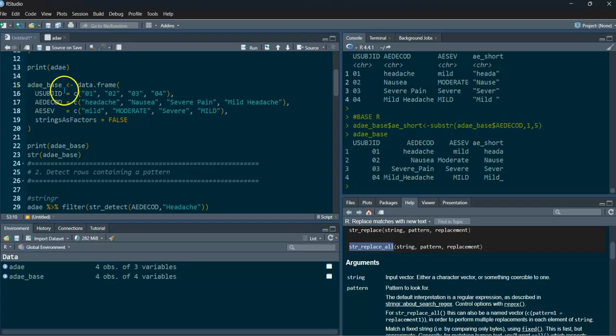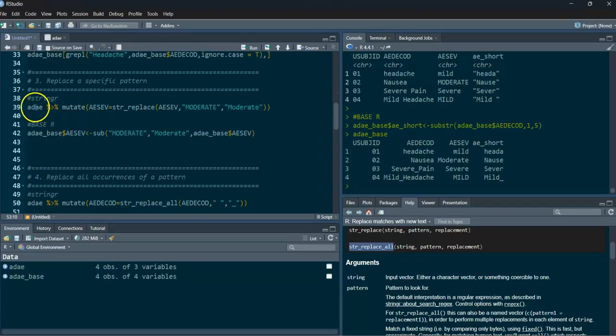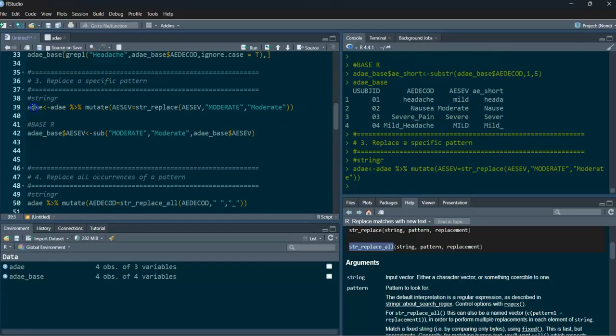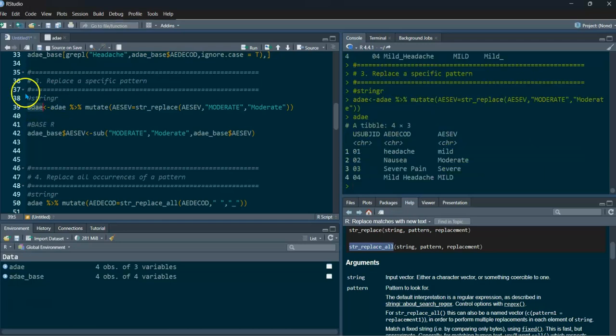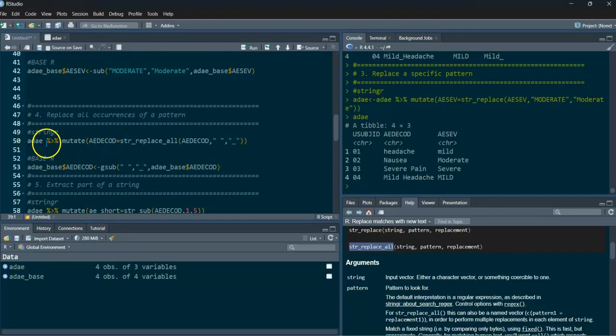We updated it in ADAE underscore base, right? In this one we did the change, but we are not assigning in this case. If you want to assign, you have to write ADAE, then assign, and then run. Okay, now check with this ADAE data. My bad, I think we are changing in a wrong example. We have to change in this.